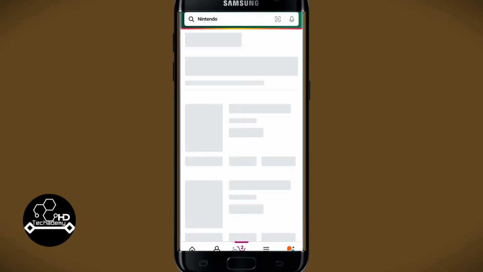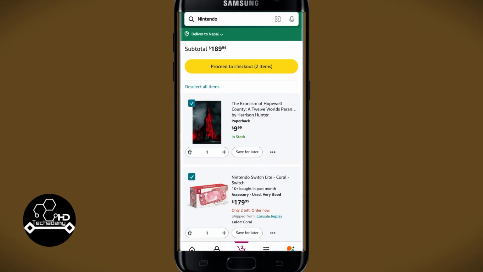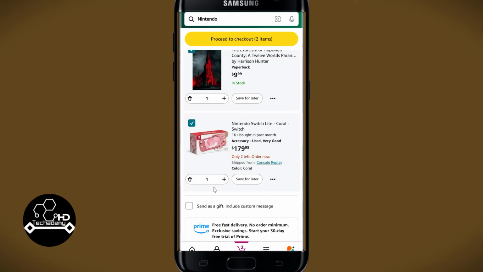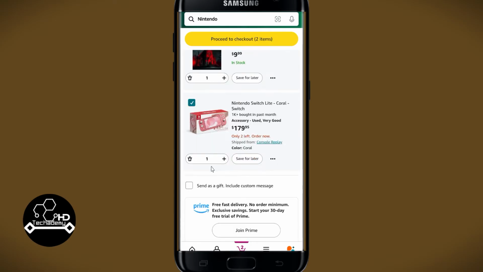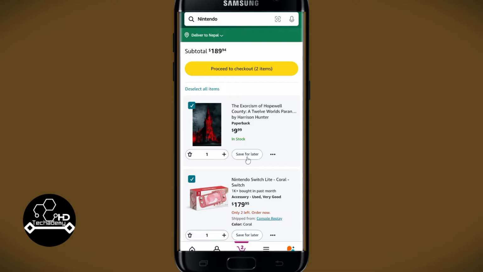Once you have items within your cart, go ahead and tap on the shopping cart menu and you will now be shown the various different items that you have added. You can click on the Save for Later option if you wish to remove this temporarily from your cart.